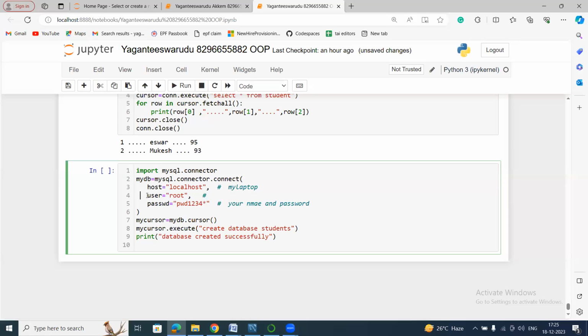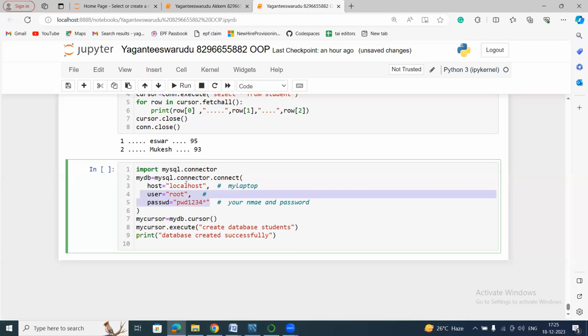And these are the two things you need to replace with your details. And then to create the database, I want to execute a statement. First, you need to create the cursor object for your database. So whatever connection details you are going to give, this is the package you need to import: mysql.connector and mysql.connect.